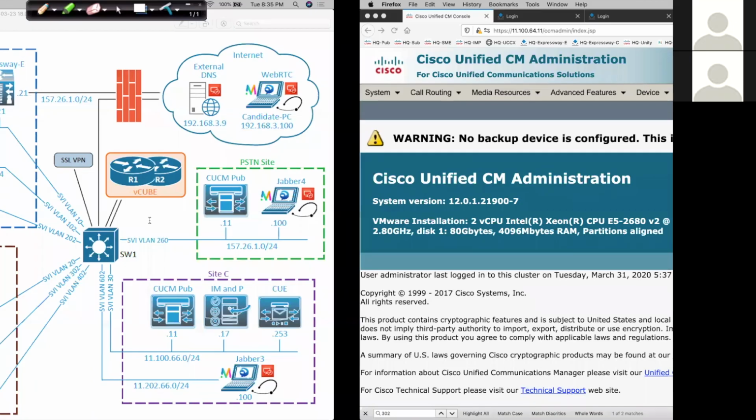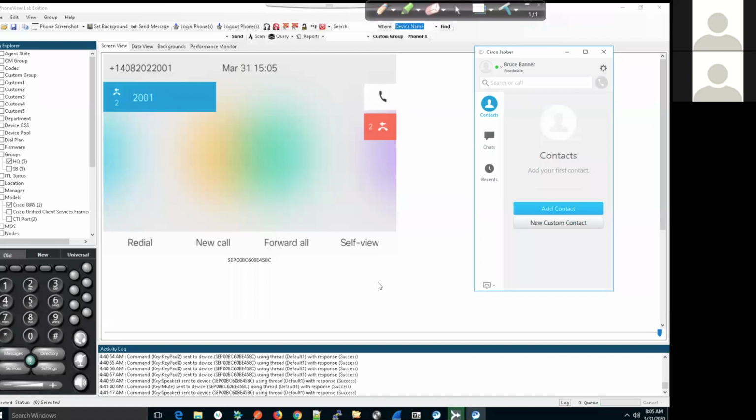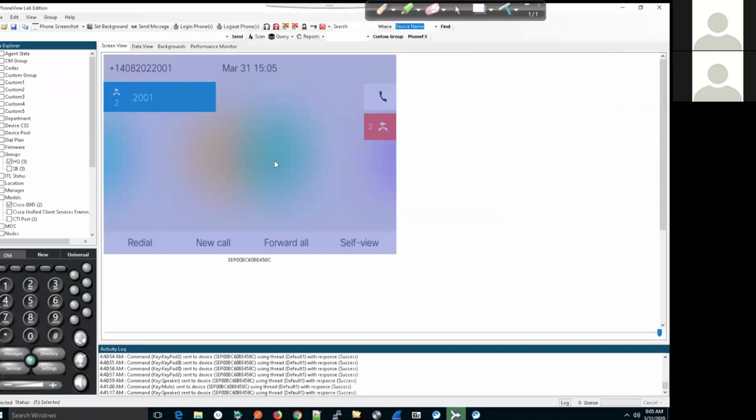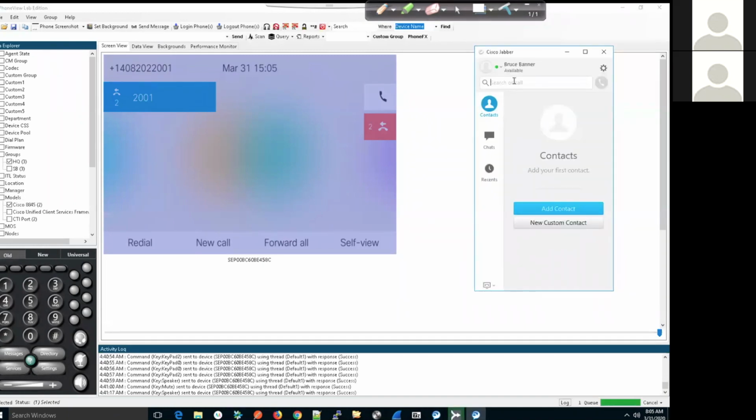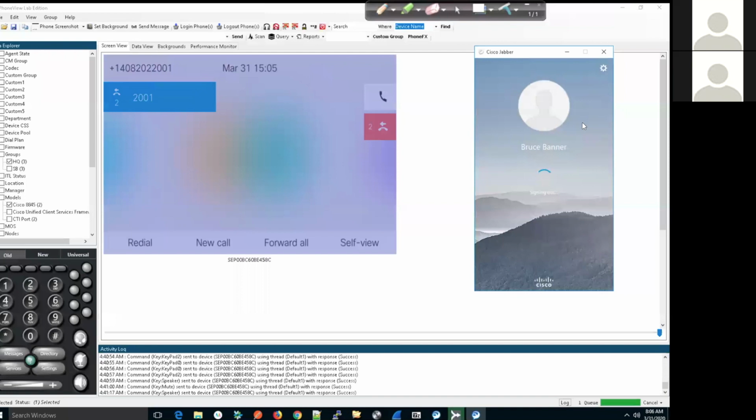I'll quickly shift to my machine. So this is my machine. I have Phone View here, which is controlling my physical phone, my physical 8845. And I have a Jabber user, Bruce Banner, which is again a local user, and he is logging in locally from within the organization. What I'm going to do is sign Bruce Banner out, and we will log in through this account called Bruce Banner from the outside, which is my candidate PC. That's where I would log in from.